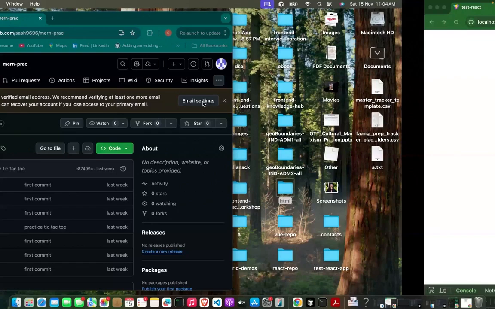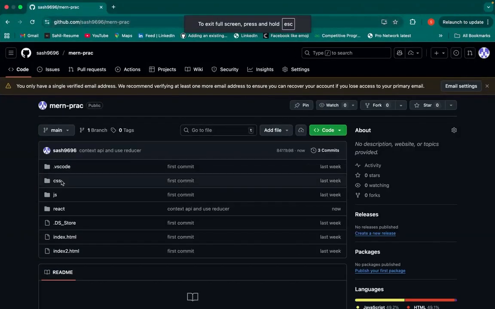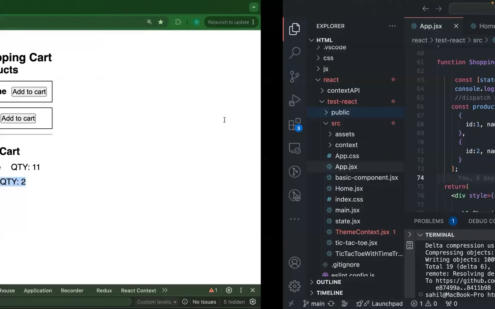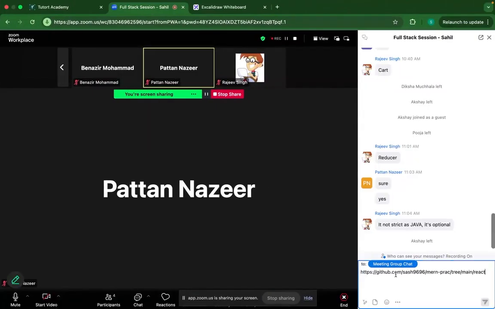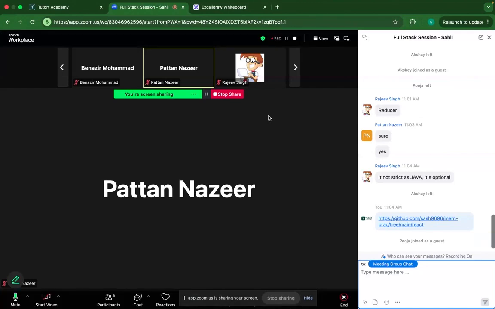Okay, so you will get this here. The code is being pushed. I guess everyone has that link, right? So I'm sharing it again. Please practice this, guys. These are very, very important core parts of React, asked in a lot of interviews, and you will work with this on a day-to-day basis. So practice this out.